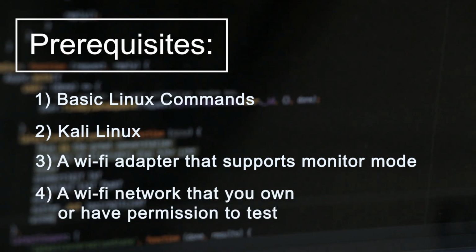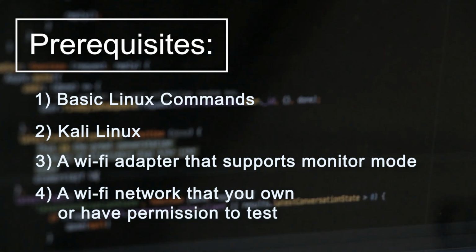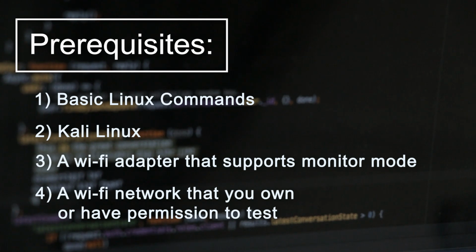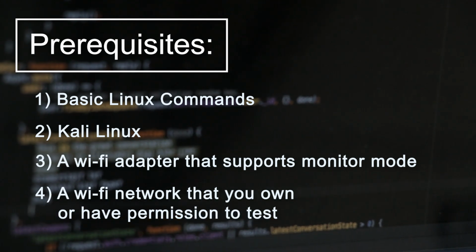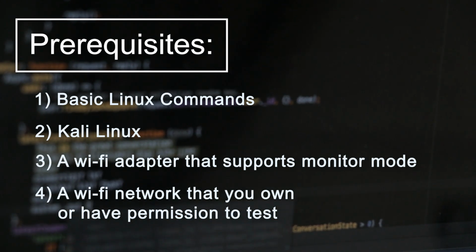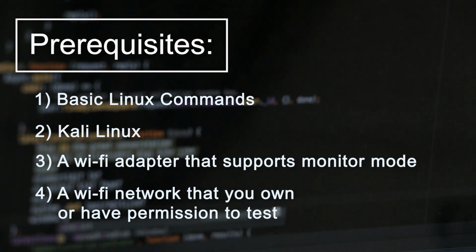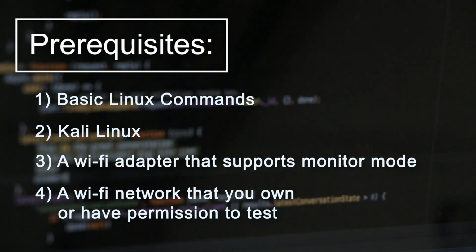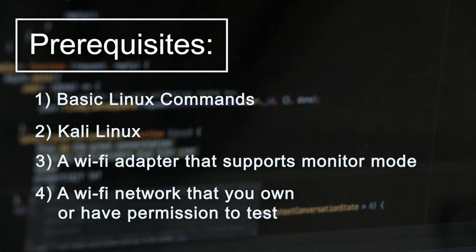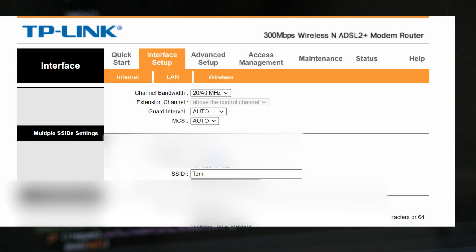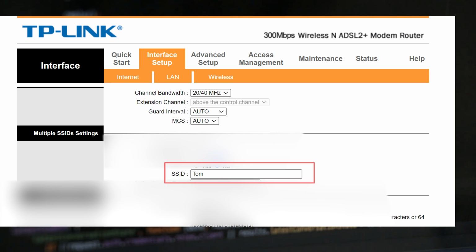Lastly and most importantly, you'll need a Wi-Fi network that you own or have permission to test. In this video, I'll be testing my own TP-Link router to demonstrate how Aircrack-ng can be used to assess its security. To make it clear that this is my own network that I'm testing, let me show you a quick screenshot from my TP-Link router's configuration page. As you can see, the network name, Tom, matches the target network I'll be testing today.